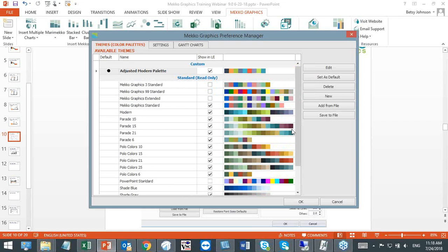So if you want certain palettes for using corporate colors of your clients, you can create a palette for Apple or a palette for Microsoft or whatever. And you can create as many palettes as you want. And then if you're creating decks for those clients, you would just switch to that palette.